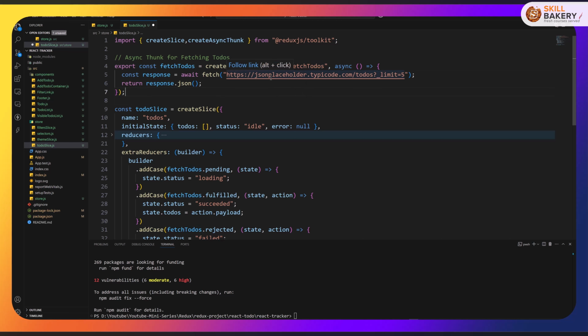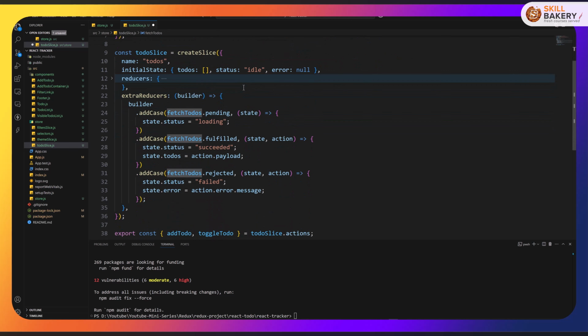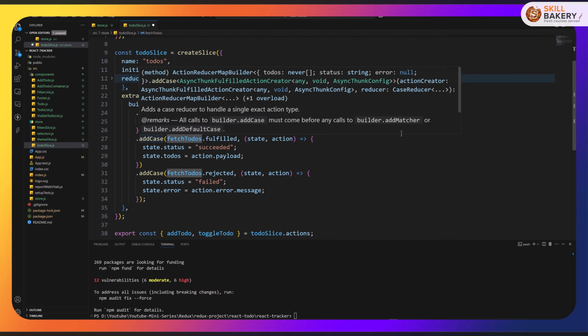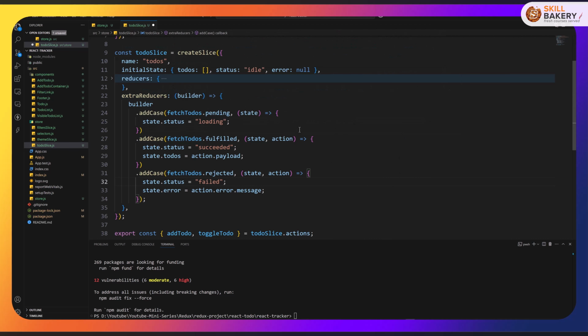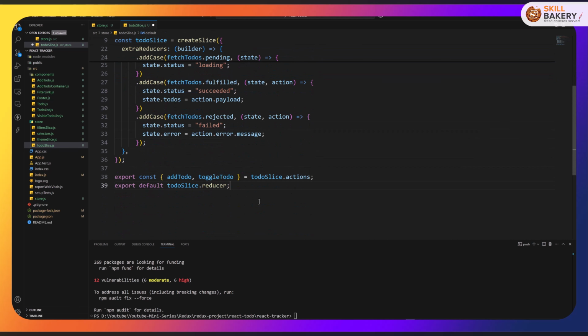So here what we are saying is we're calling this todos/fetchTodos, and behind the scenes we have a fake API, JSONPlaceholder, which returns some to-do items as JSON, and that's what we are returning over here. And here the extraReducers will log based on the states that it will go through, like loading, succeeded, or failed. Finally, here we are exporting our reducers. So using createAsyncThunk automatically handles loading, success, and error states.